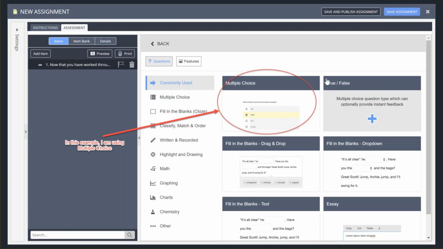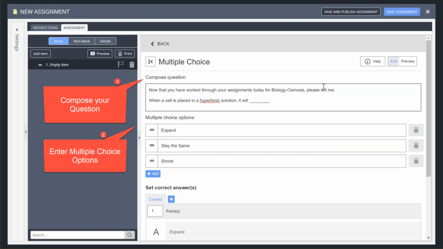I like choosing multiple choice because it auto grades in the auto grade system. So I'm going to click on multiple choice and then my multiple choice question box comes up. First, you're going to compose your question. So now that you have worked through your assignments today for biology osmosis, tell me when a cell is placed in a hypertonic solution, it will blank.